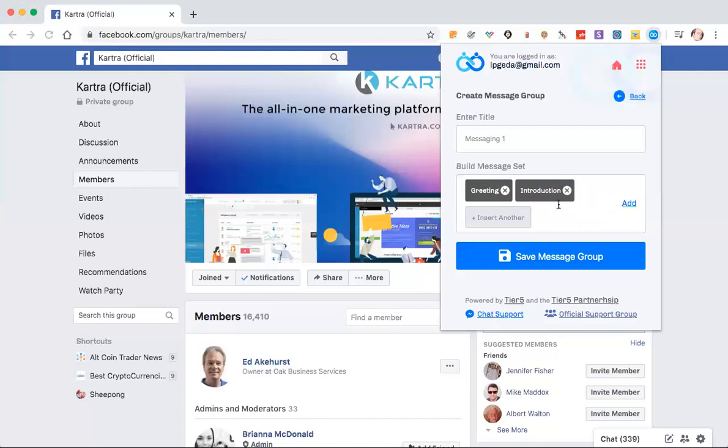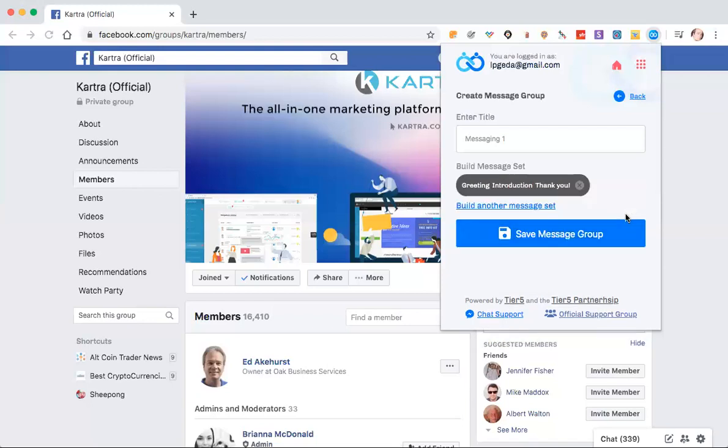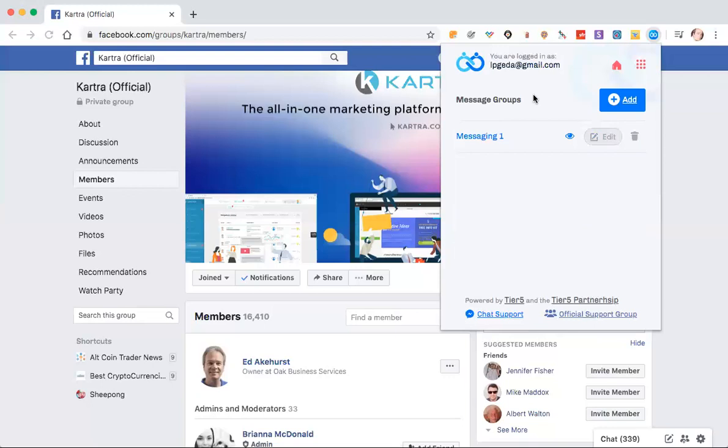And then I could put static text if I want there. I could put something like, thank you, we're looking forward to connecting with you, or anything like that. I'm just going to do thank you for these purposes. Okay, and that's our message set: greeting, introduction, thank you. And then I add this, and then I save it, and now we have a group called messaging 1. And I can build as many of these groups as I want.